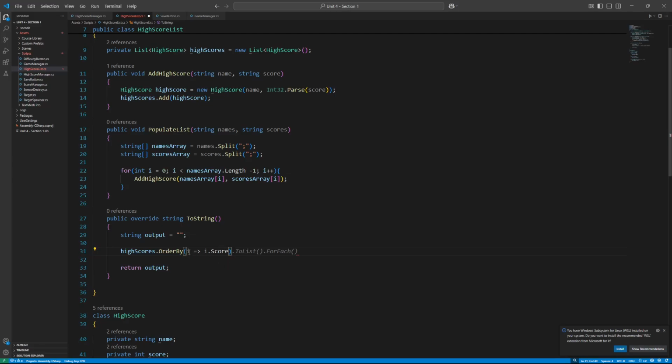So this is a lambda function. Now i here pertains to the high scores in the list. Now i.score here will be the value or the parameter that we will be ordering it by, right? So we are ordering it by score. So we'll pass in i.score here. So it will return a key comparator for OrderBy. But this one, OrderBy, returns an IEnumerable. This is not a list. So we'll have to do ToList here. So it transforms back to list.